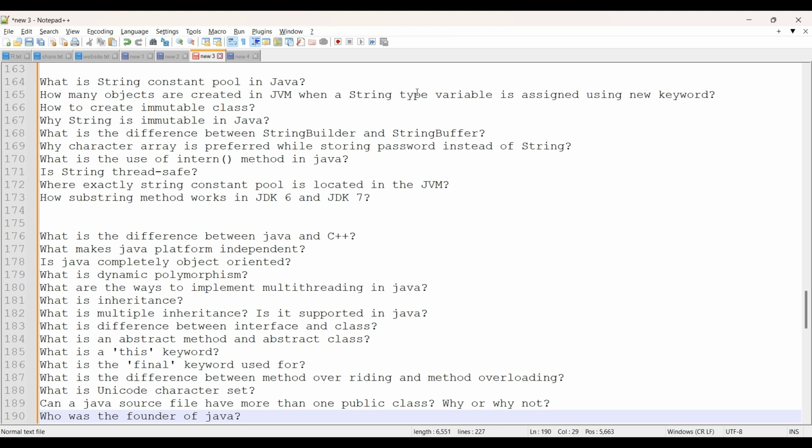Now we have some different interview questions from different companies. For freshers to 3 years of experience, mostly we have considered this. So, what is the string constant pool in Java, and how many objects can we create in the JVM when a string type variable is assigned using the new keyword? How to create an immutable class? Why is a string immutable in Java?